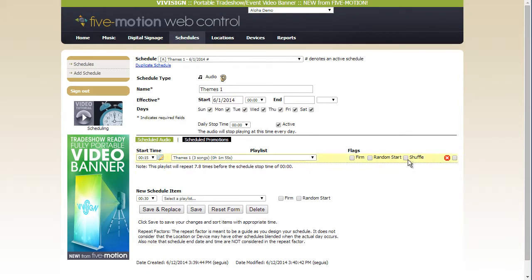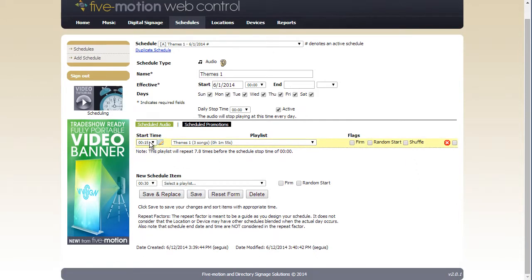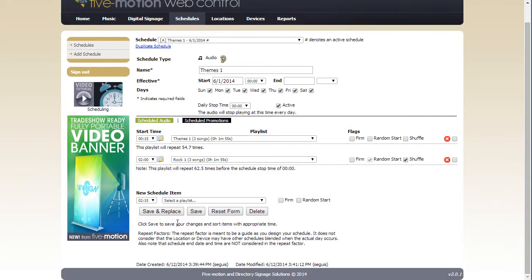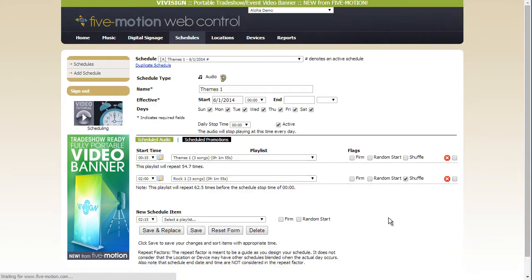And then you get some new options. You can actually do a shuffle. And now this will just keep repeating unless I want to do something else. So if I wanted a different playlist at, let's say, 2 o'clock, a couple hours later, I can just grab the rock playlist, hit save. And now the themes playlist will play from a few minutes after midnight until 2, and then at 2, the rock playlist will take over until closing time. And I'll hit shuffle, so I want that to be random. Then I just hit save again.